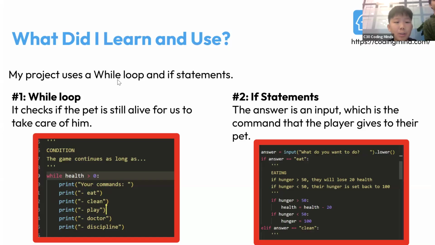What did I learn and use? My project uses a while loop and if statement. The first one is while loop. It checks if the pet is still alive for us to take care of them. The second one is if statement. The enter is an input, which is a command that the player gives to their pet, and this is a picture of it.